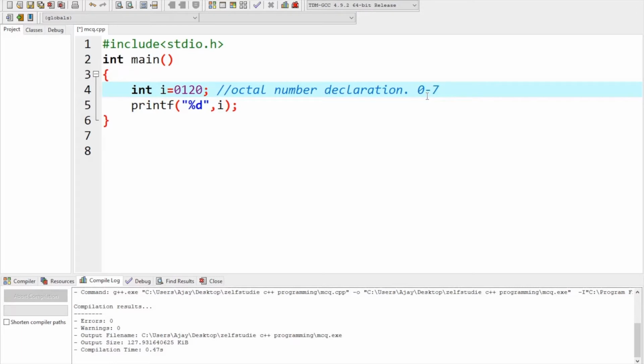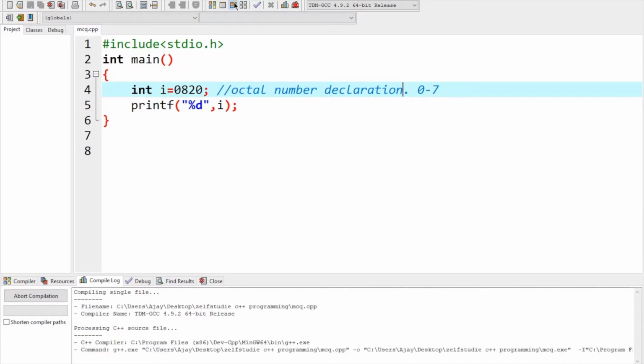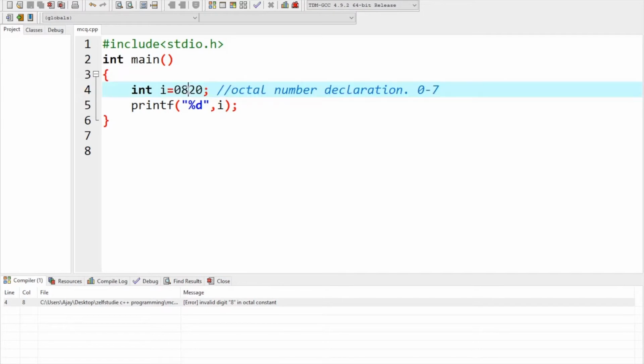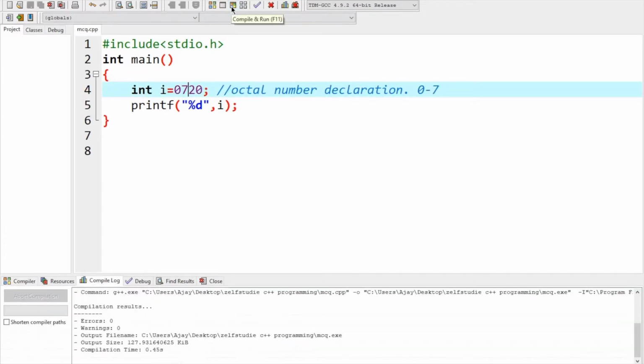So if we add an 8 here, 0820, what will happen? 820 is not an octal number because it contains 8. An octal number should only contain the digits from 0 to 7. So what will happen now? See, there is an error because there is an 8. There is no 8 in octal, so the digits should be 0 to 7. That's it, now it will show the output.